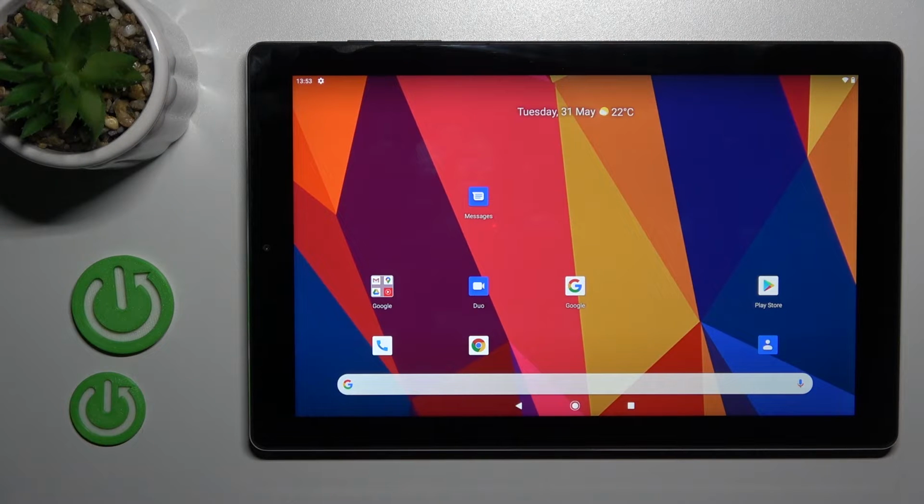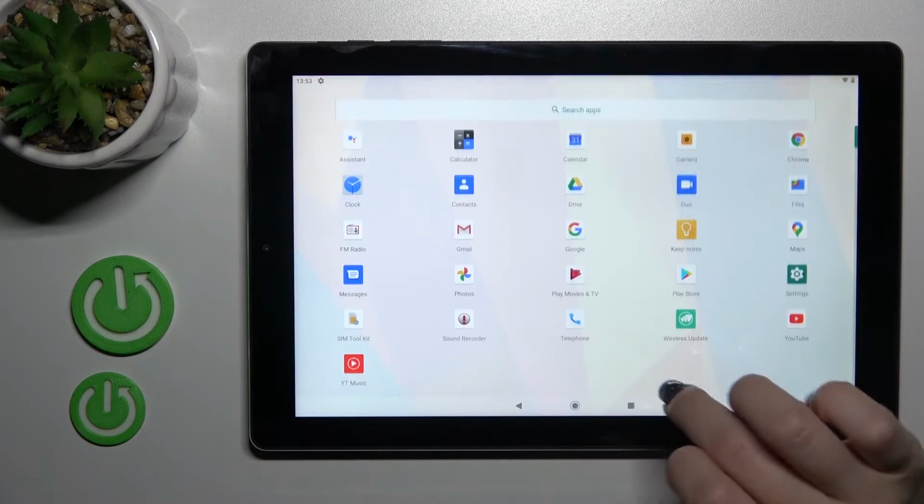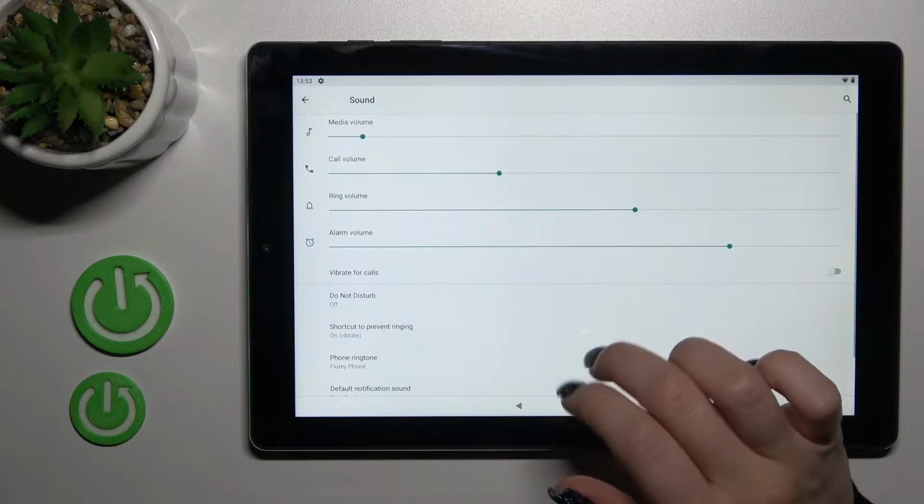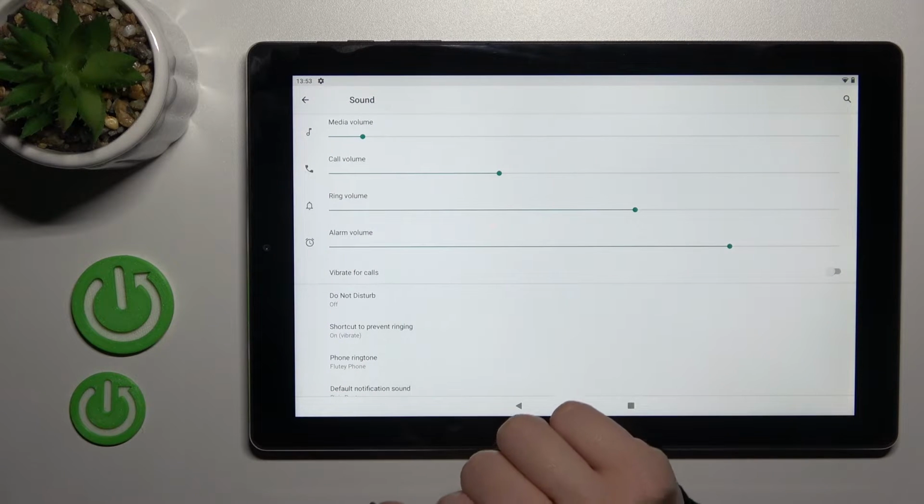Welcome to the video. In front of me is the CHUWI HiPad X, and I'll show you how to adjust ringtone volume on that device. So let's first just launch the settings app, and after that tap here on the sound section. Then you'll see here the ringtone volume panel.